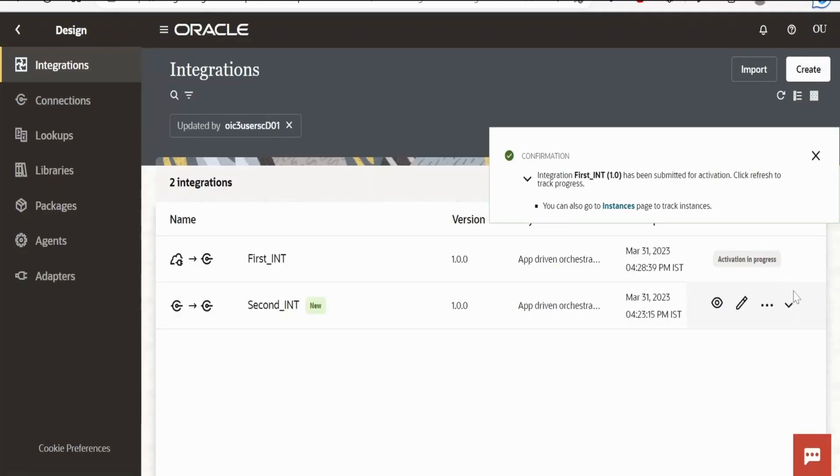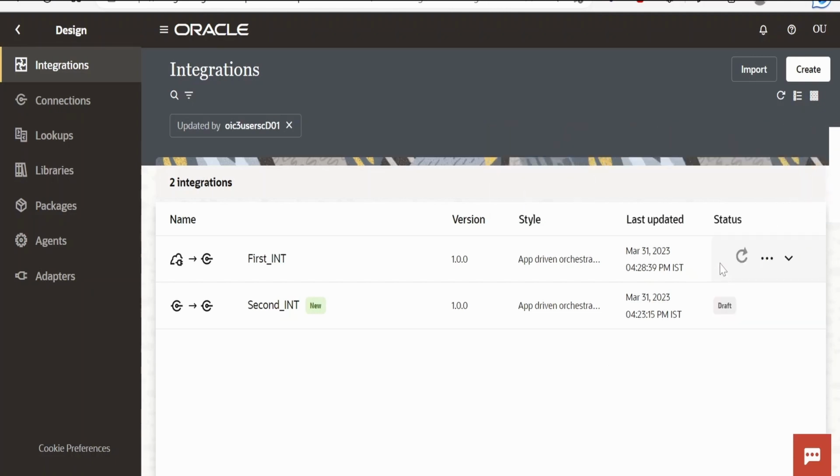You will get a message saying activation in progress. So you can refresh over here and the status will reflect over here. Also there is a refresh button at the top of the page, you can click on this as well. Now once your integration is activated, you will see this active status over here.